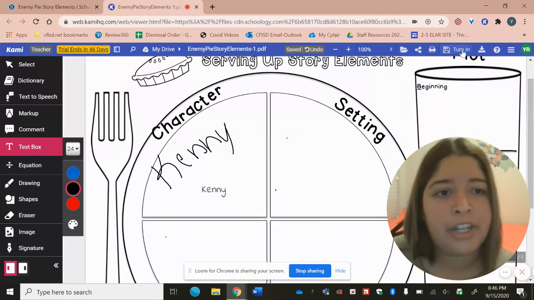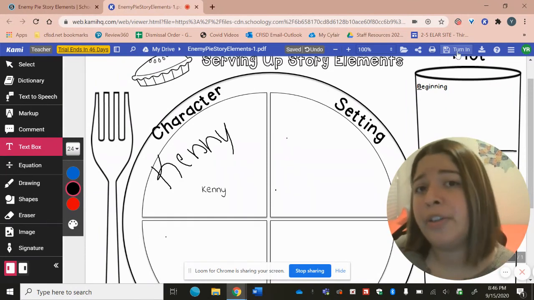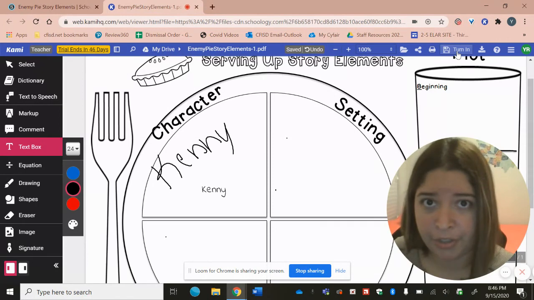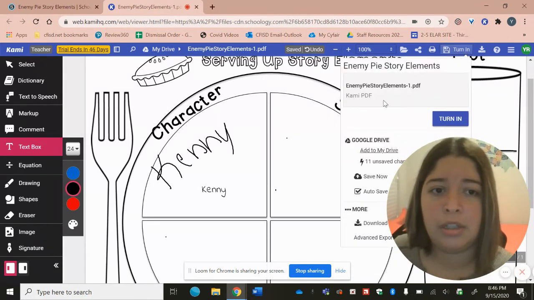But then over here, this is the only way that you can turn in your assignment. Just because you close it, it's not going to turn in automatically. You need to press turn in and then turn in again.